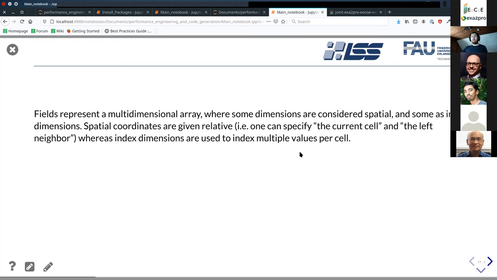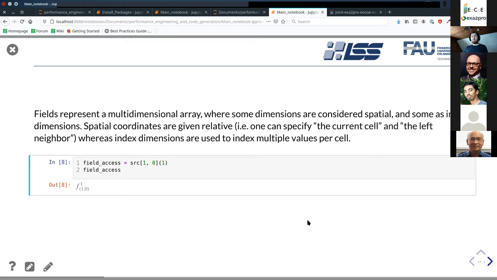with these, this field object or these field symbols basically consist of a spatial and an index dimension. The spatial dimension stands for the cells, and the index dimension for the number of values which are stored in each cell. So if we look at this closer, we can access, for instance, the right neighbor, that is the first value of the cell right to the center cell, by calling source from 1, 0, and then specifying the index dimension as the first value. And then we can see down below we have this field access.